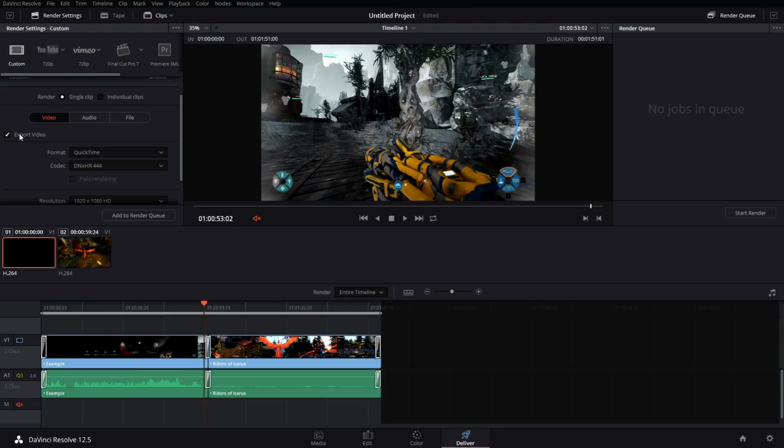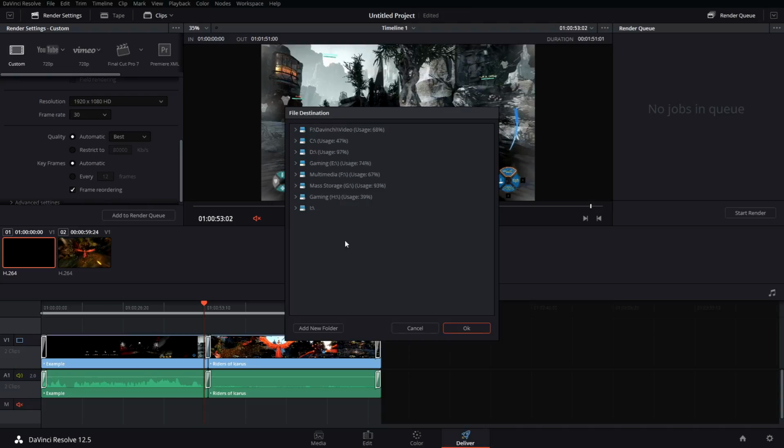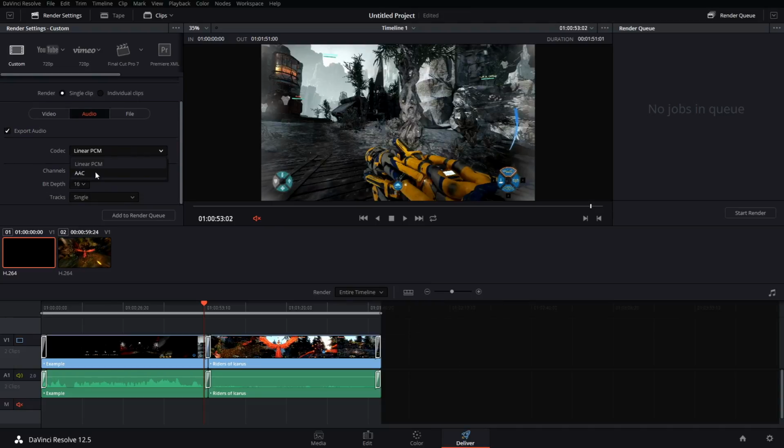And you're going to change the codec. Go all the way down to H.264. At this point in time, you can leave it alone and just add to render, select where you want to render it, as it shows here. Or you can at least go over to audio, change it from linear PCM, which is the .wav format for audio, and select AAC.